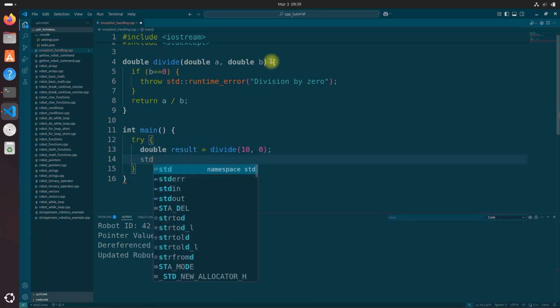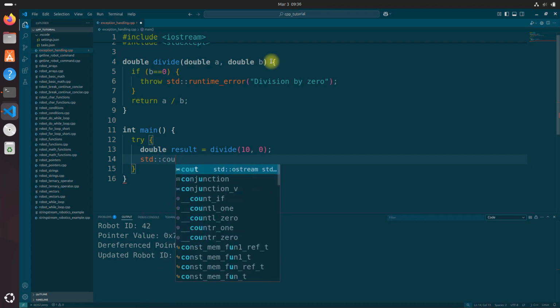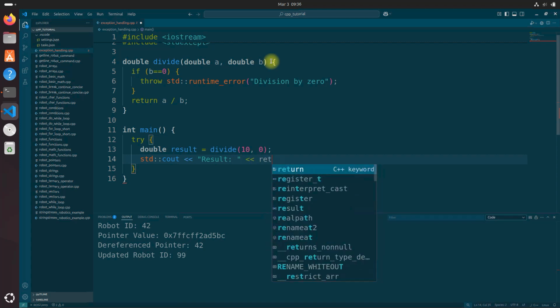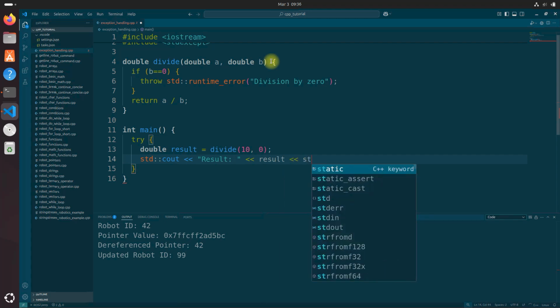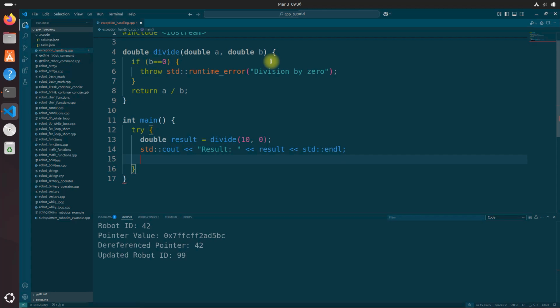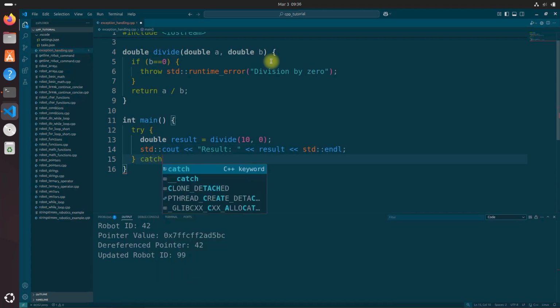Okay, don't worry about what all this is. I will explain it in a second. std::cout, result, and let's do result, std::endl. Okay, let's go down here and let's do our catch.